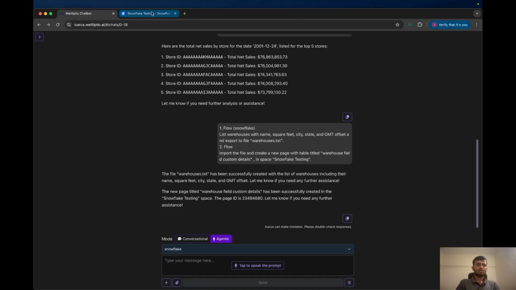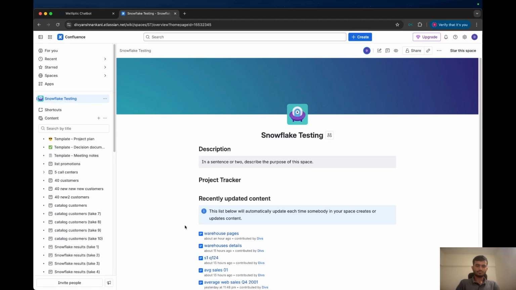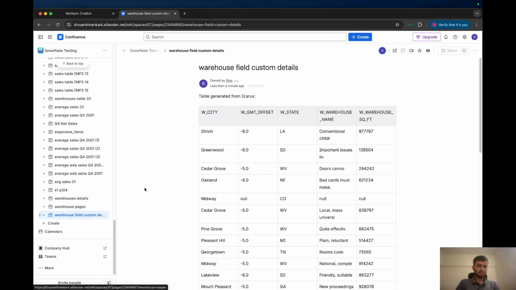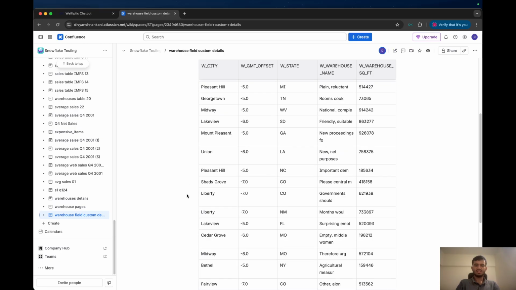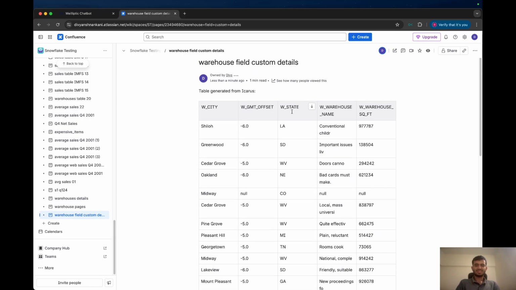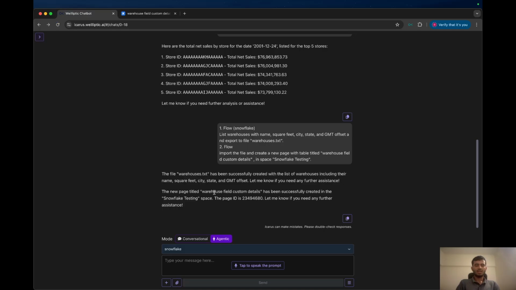Now I'm gonna just go inside my Confluence. I'm going to refresh it, and here is my page. So you can see we have all the details in a table structured output about the warehouses that we asked. Okay. Now I'm gonna go and show a similar integration with S3.